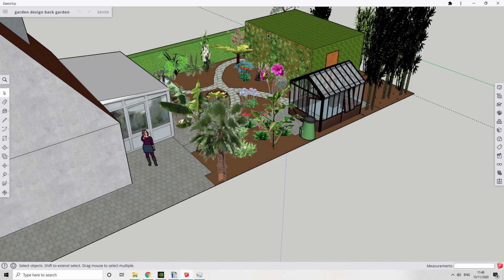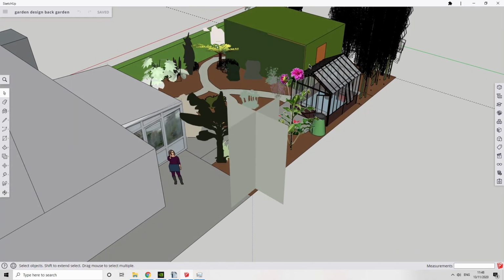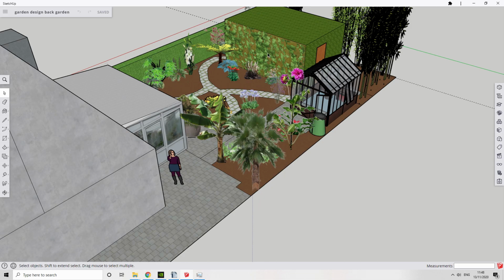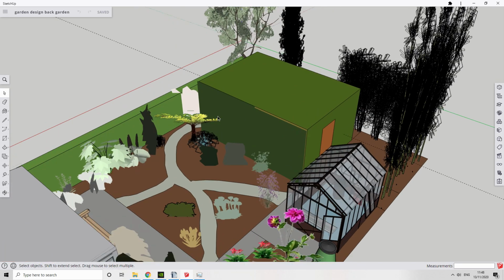So I'll be building a large shed come studio that'll store my tools and also give a filming space, but I don't really want to lose any more growing space in the garden. But at the same time, I do need to build a shed for all my storage. So my idea is actually to build a green shed.